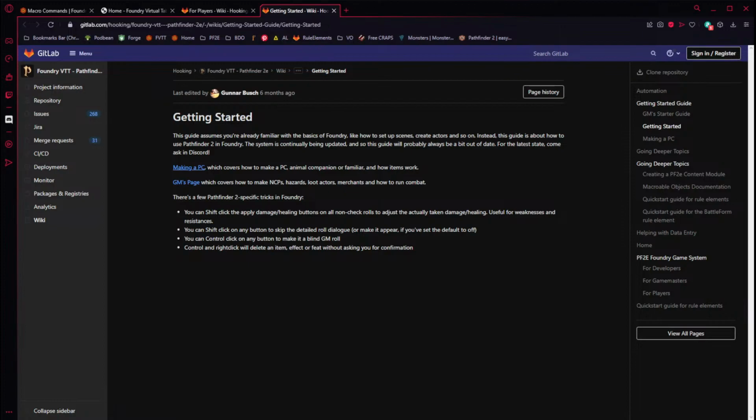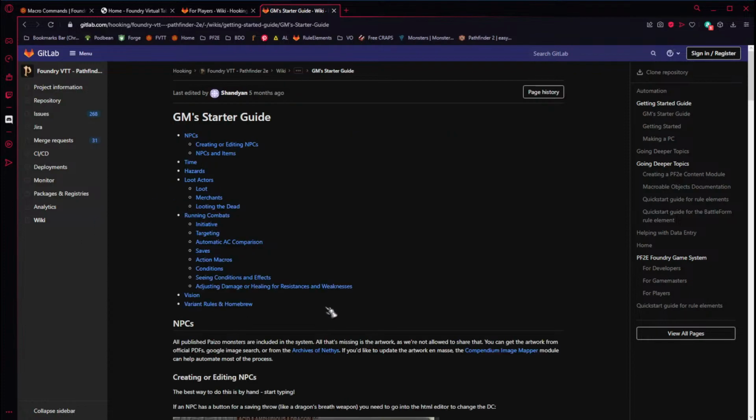So again here, making a PC. This covers how to make a PC. Animal companion familiar. How other items work. The GM's page. Learn how to make NPCs. I think they meant to put NPC there. Hazards, loot actors, merchants. How to run combat, and all sorts of fun stuff. So let's take a look at the GM's page, because we're GMs. Or at least I'm hoping that you're a GM listening to this. If you're a player, all the better. Welcome.